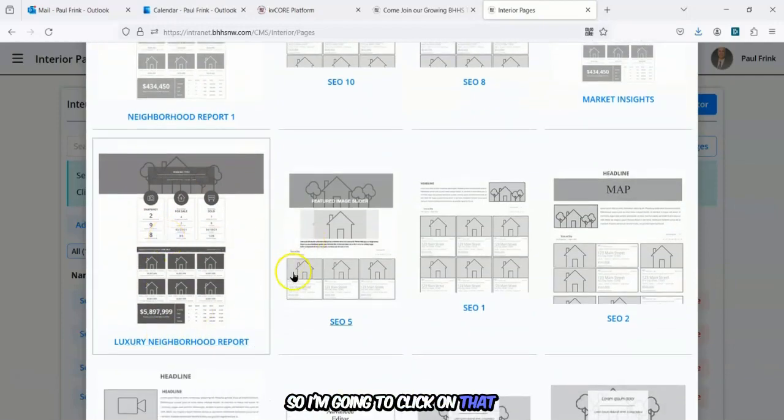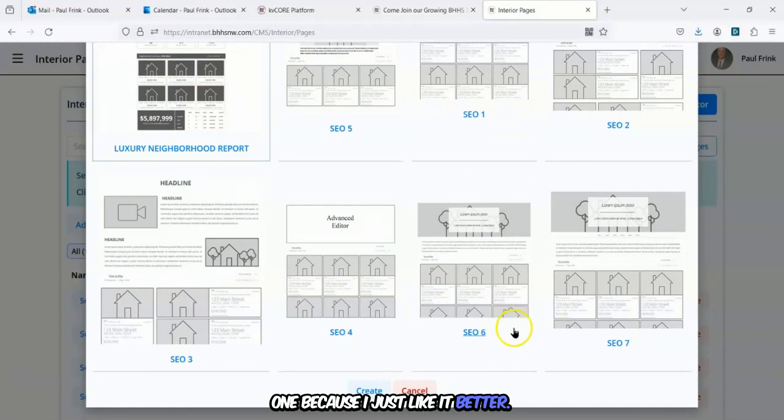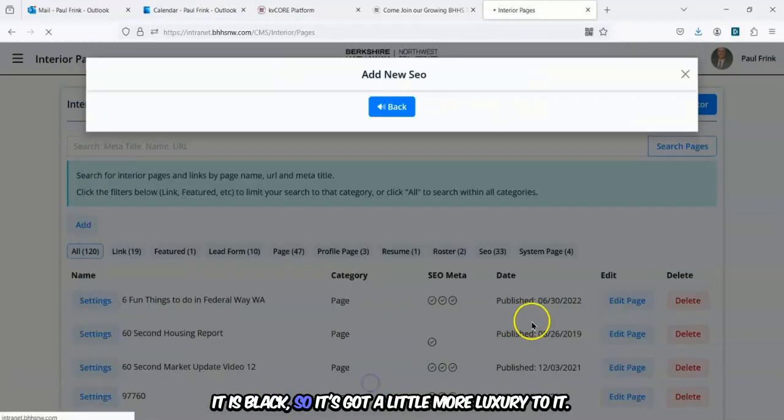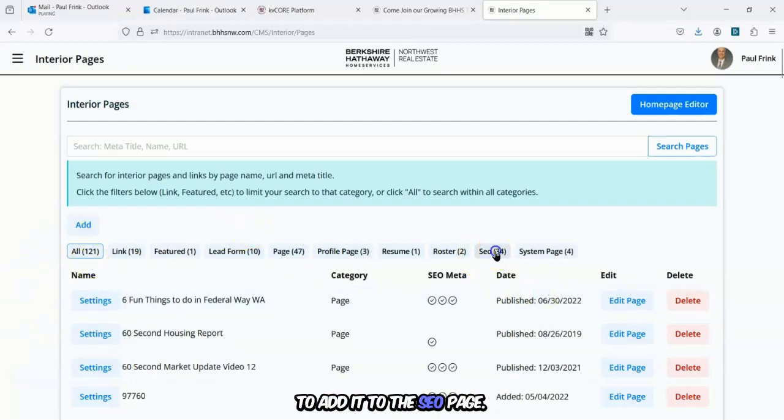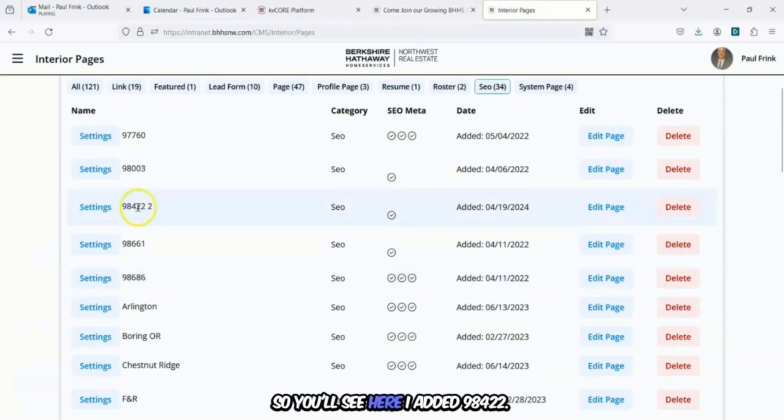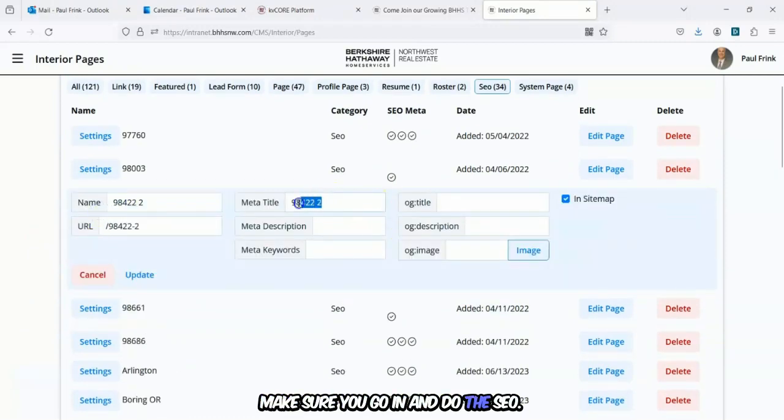So I'm going to click on that one because I just like it better. It is black, so it's got a little more luxury to it. And then when I do that, it's going to add it to the SEO page. So you'll see here I added 98422. Make sure you go in and do the SEO.